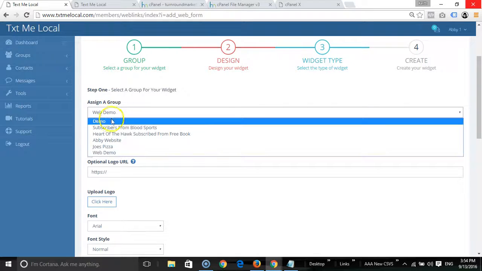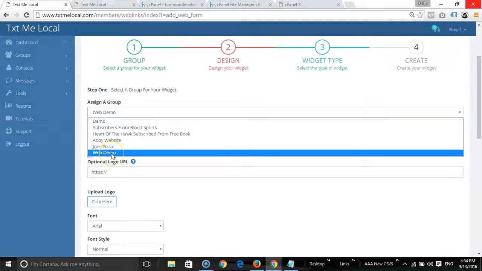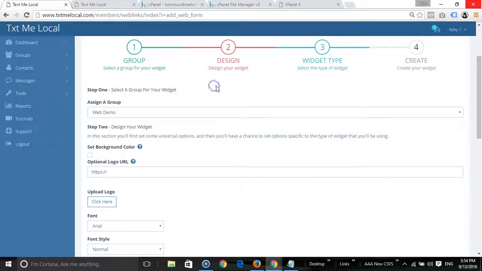Now, you'll notice that I've got a group called Demo and I've got a group called Web Demo. The reason I'm having two separate groups for the same client, so if Demo was my client, for example, is that anybody could fill in a web form and add a mobile phone number to this web form. Now, the last thing we want to do is be accused of spam. So what I personally do, I set it up like an email double opt-in.